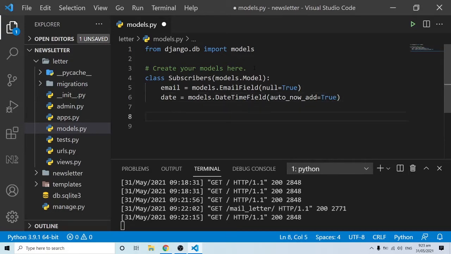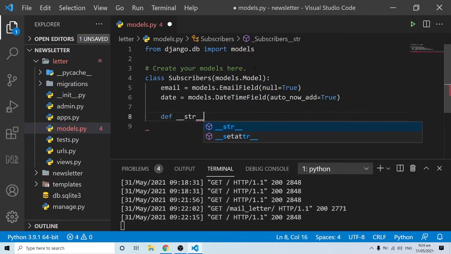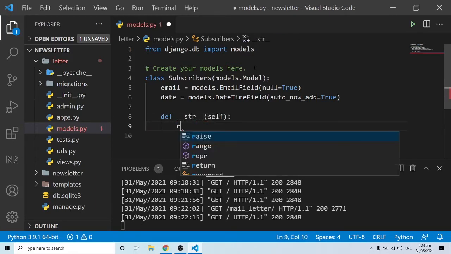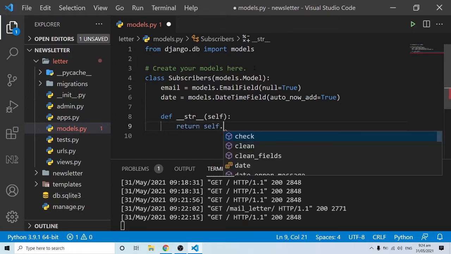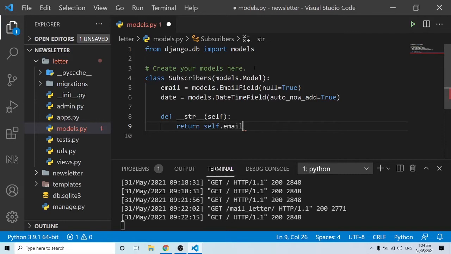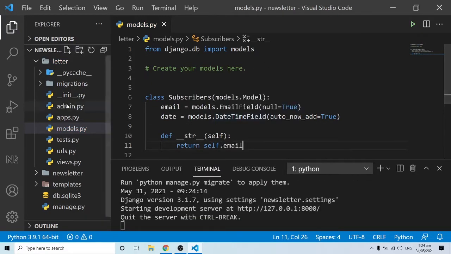Then I will put out a string representation of this subscriber model we have over here. So I'm going to do def __str__, and I'll pass in self. Then what I want to return is just self.email. All right, so I'll save this and we are almost done.